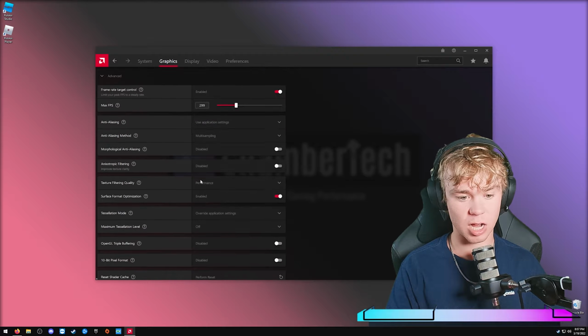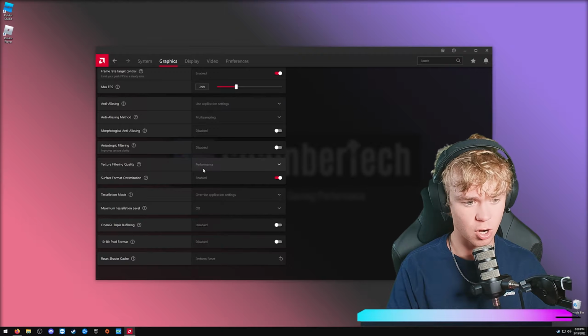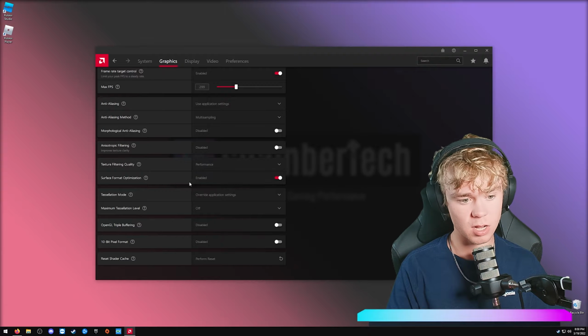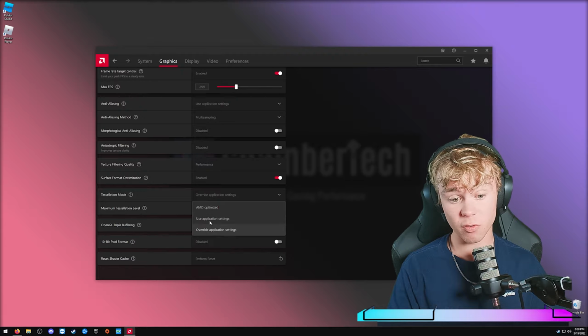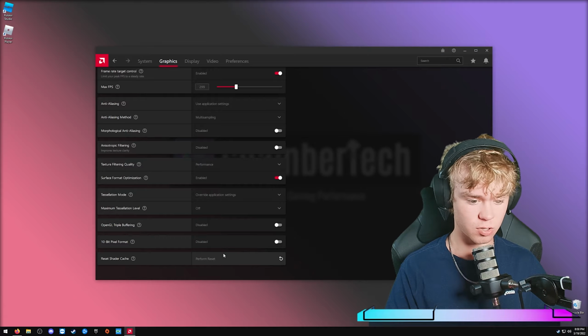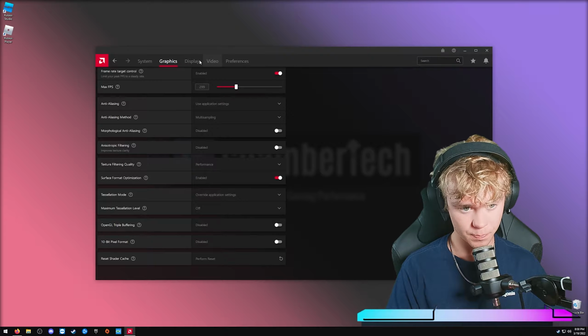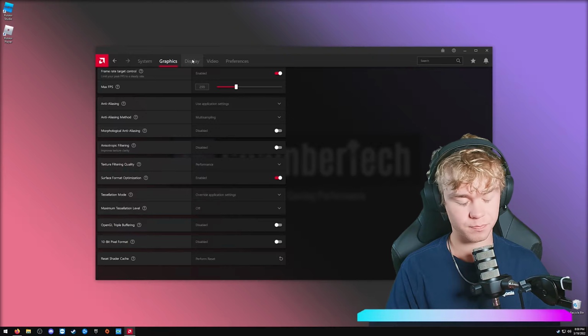So just after this, copy all these settings. The only ones you'll actually need to change are texture filtering to performance, and then tessellation override, and turn it off. You can also reset your shader cache. I'm going to do that as well. And that's all you need to do.